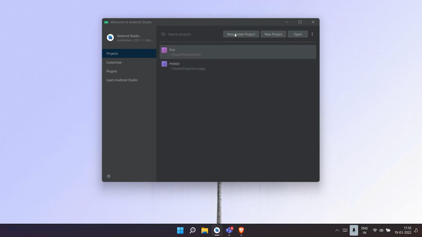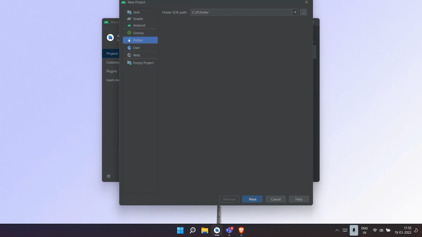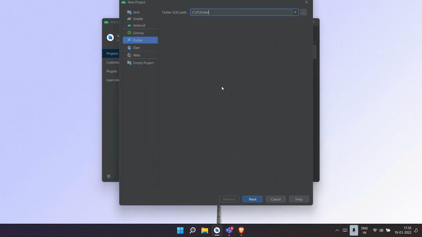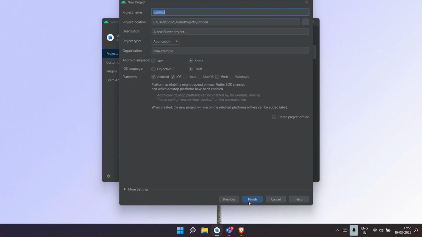We could just click on new Flutter project, and here it asks you to specify the Flutter SDK path, which you will be adding in the system environment variables. It will automatically detect the path most of the time. In case this appears empty for you, you could go and choose the path. Mine is in my C drive, FF Flutter. By doing this, the SDK has been added to path, and I could click on next.